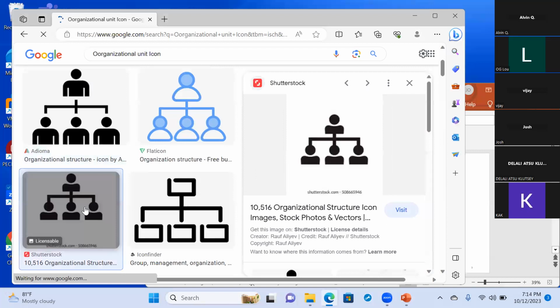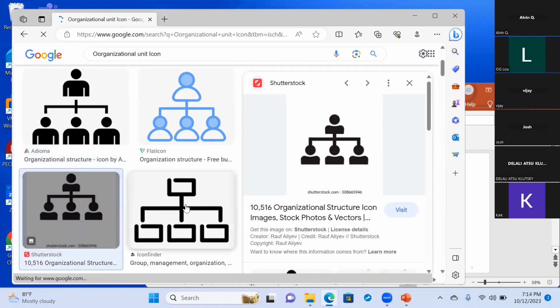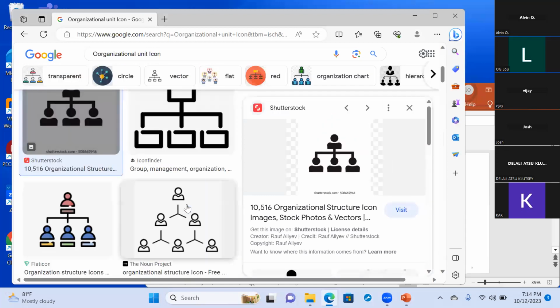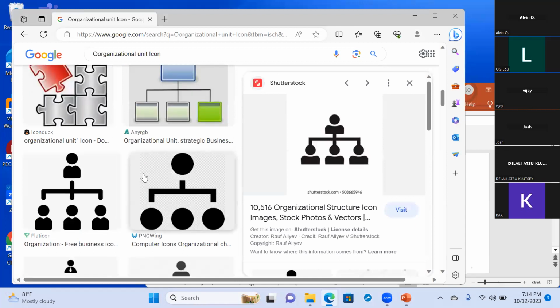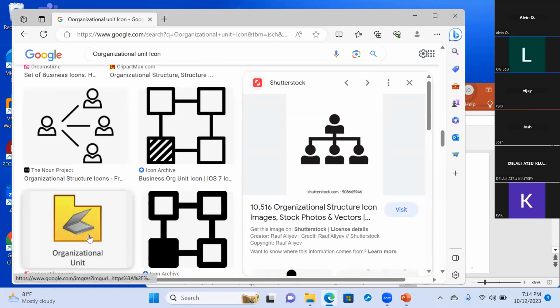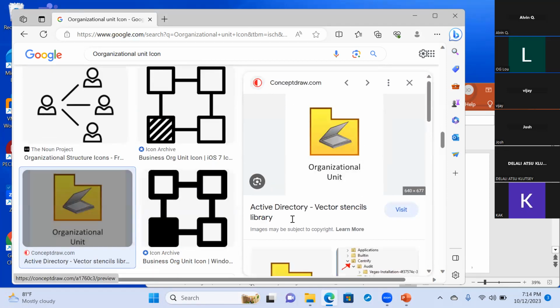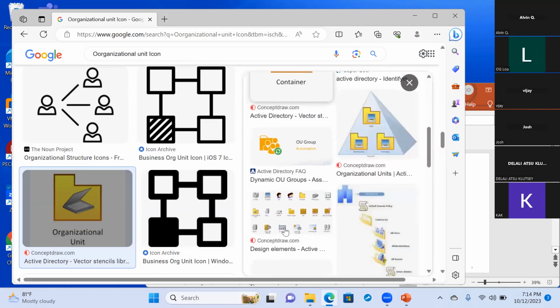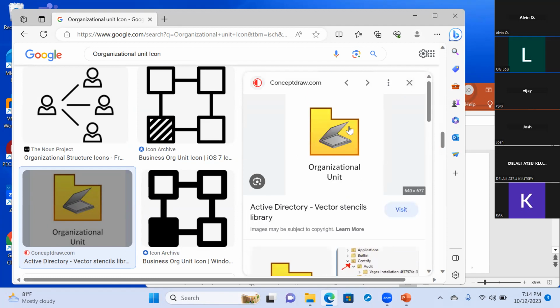And you do realize that even when I was just searching for the icon, you can see that there is that structure there. So it means that it's very, very important for you to structure your Active Directory. And if you do structure it, it will go a long way to help you to manage your environment. All right, so I'm just going to download this image.